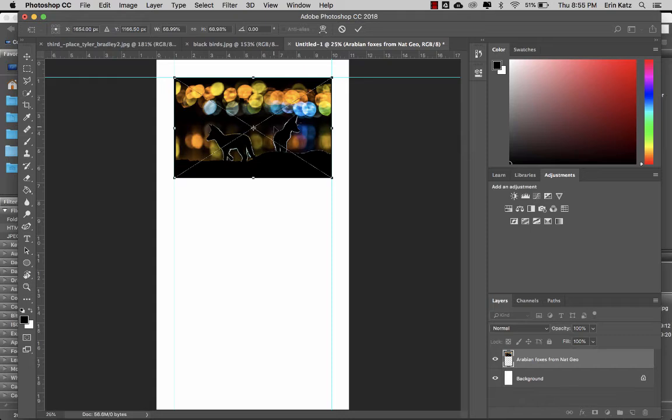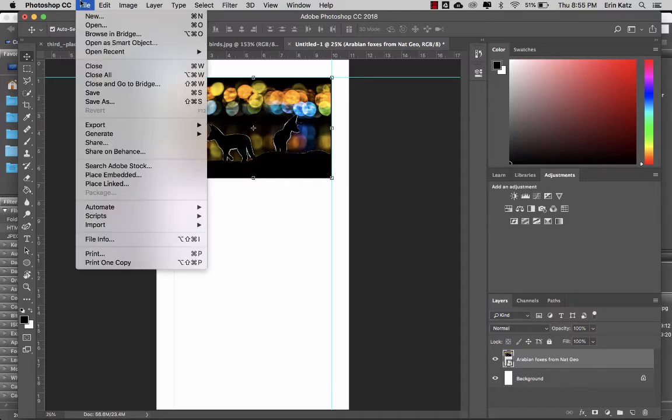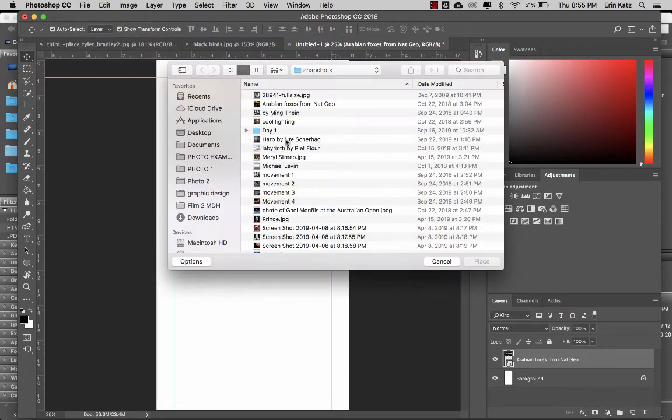Once you've done that, Photoshop wants to know if you're happy with it. If you're not happy, escape and do it again. If you are happy, you either hit this check mark on the top or you hit Enter. So boom, my first picture's in. Going to go to File, Place Embedded, bring in my next picture.